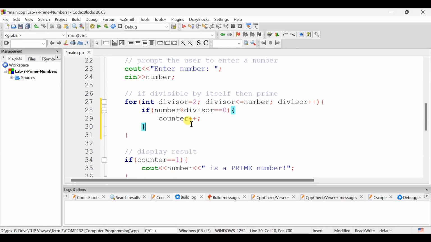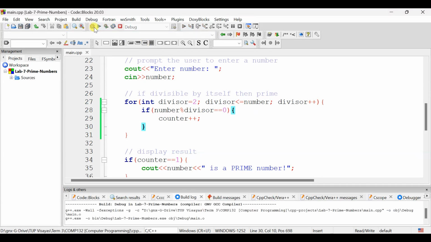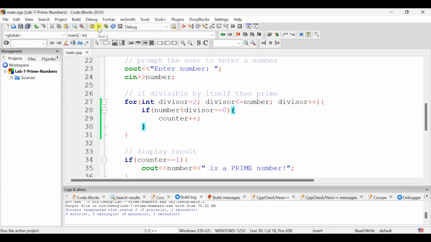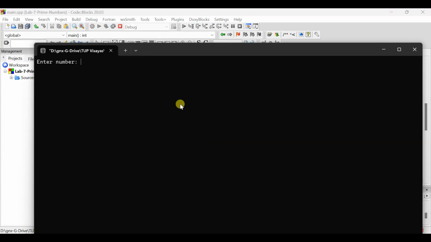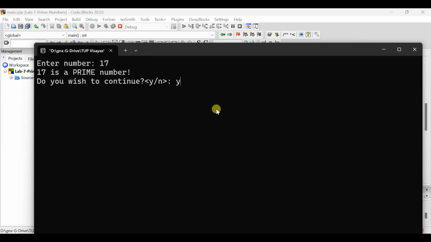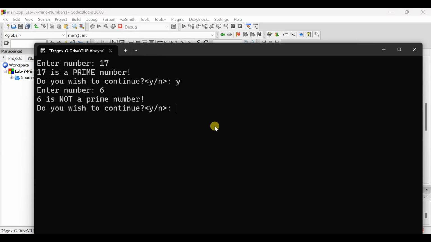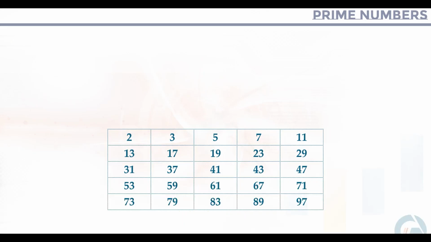Let's try this out. Build and run. So 17 is a prime number. What else? Let's say 6. Of course, 6 is not a prime number. What are other prime numbers? Let's check our given reference. Let's try this one: 41 is a prime number, and 42 is not. Let's try that out.